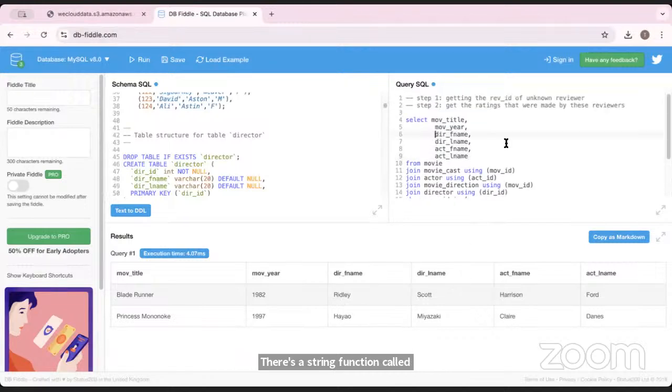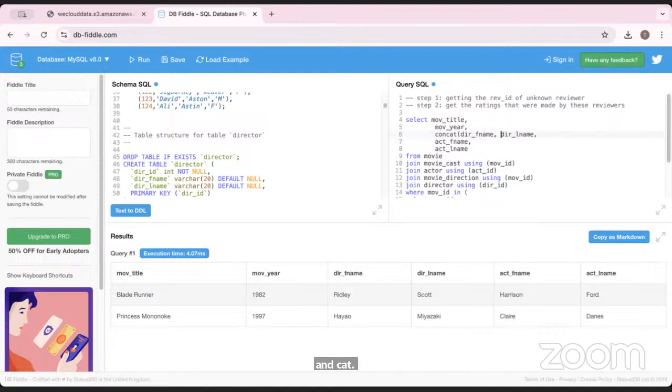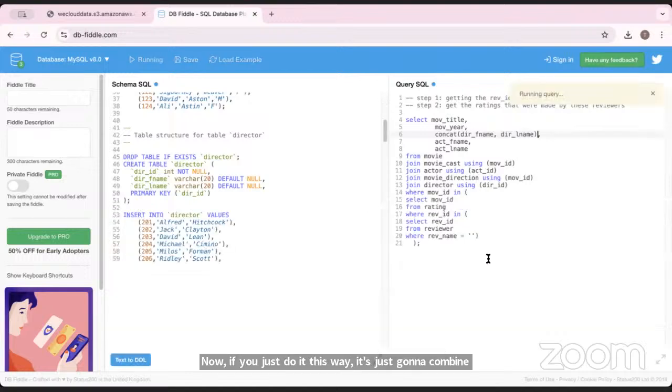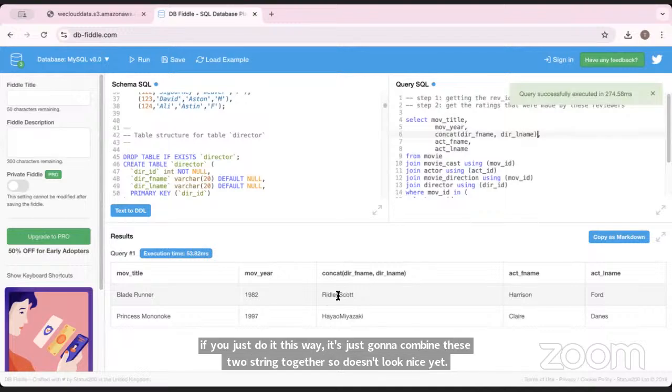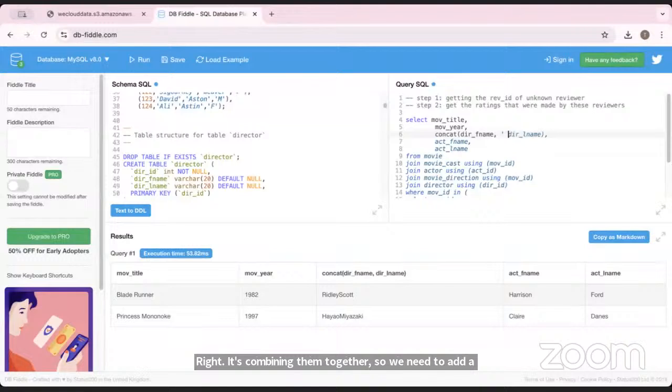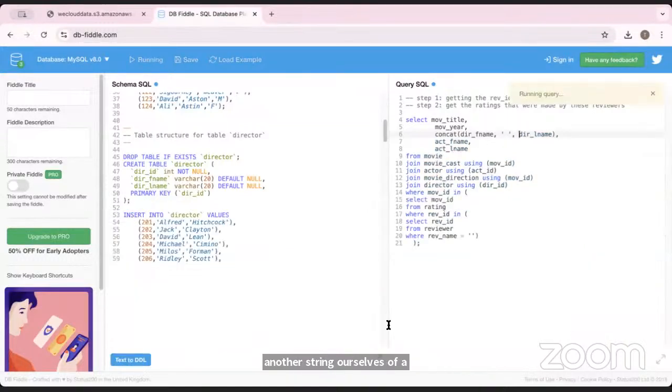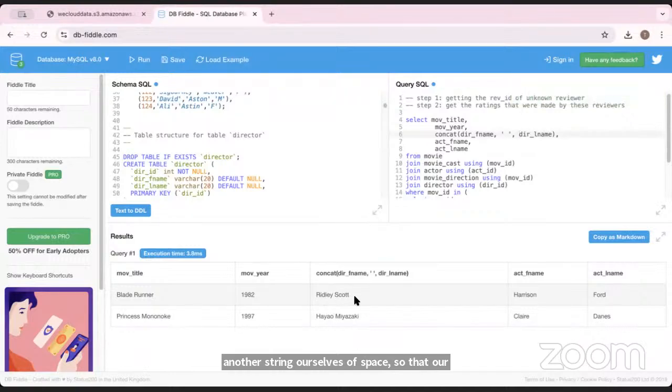Okay, so I'll show you with the director name, but it's the same principle with the actor name, right? So concat. So one column with the next column. Okay. Now, if you just do it this way, it's just going to combine these two strings together. So it doesn't look that nice yet, right? It's combining them together. So we need to add another string ourselves of a space so that our name has a space between the first and last name.